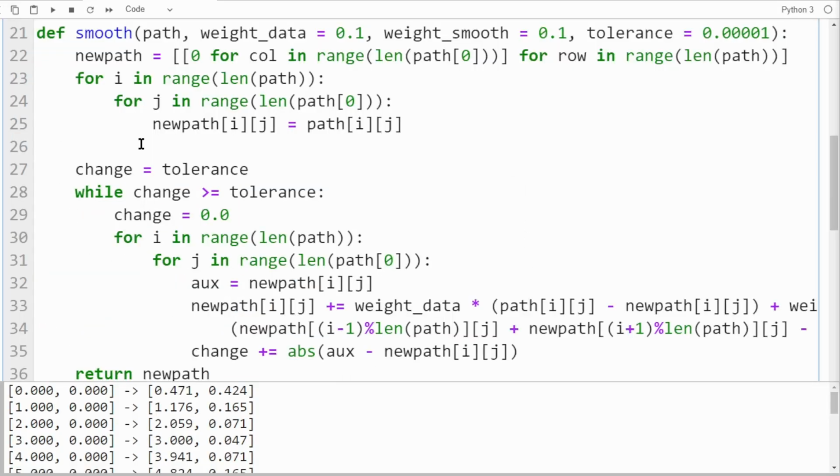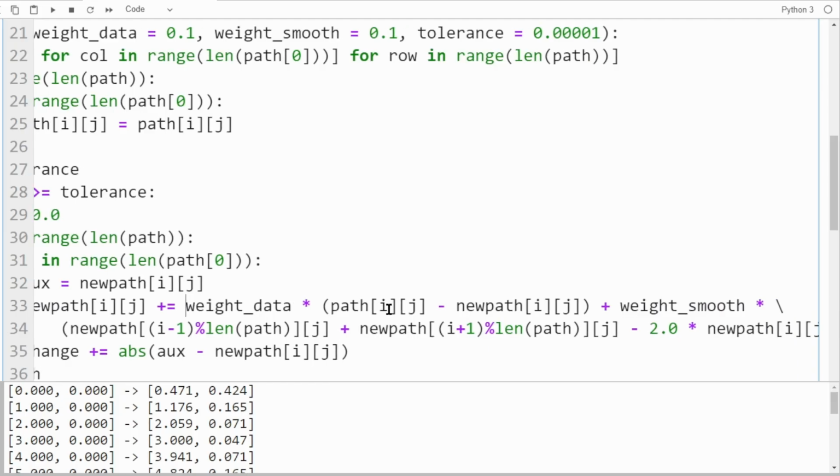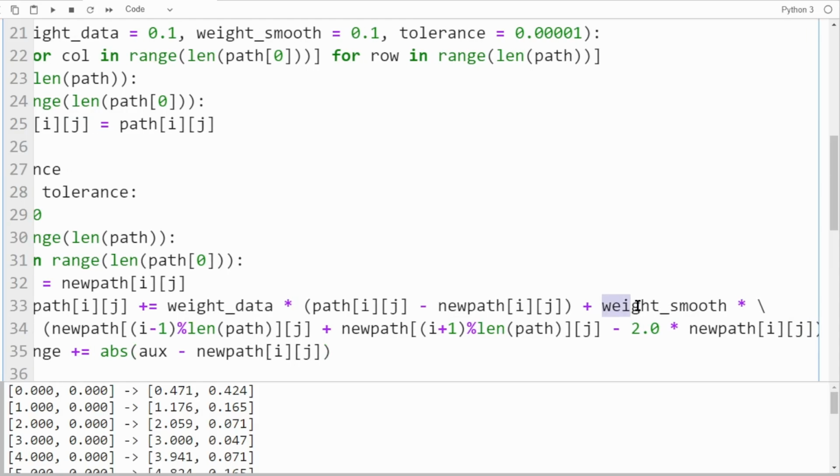So here's my solution. I modify the code in trivial ways. I go through all the i's as opposed to leaving out the first and last node. And because we are cyclic, I now have to add the modular division by the length of the path in this smoothing parameter. And that's it. So it's a very small modification.